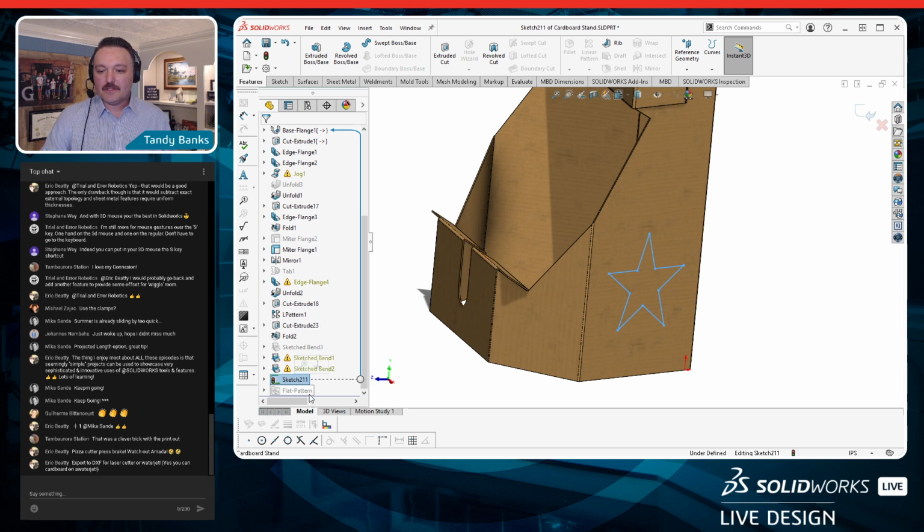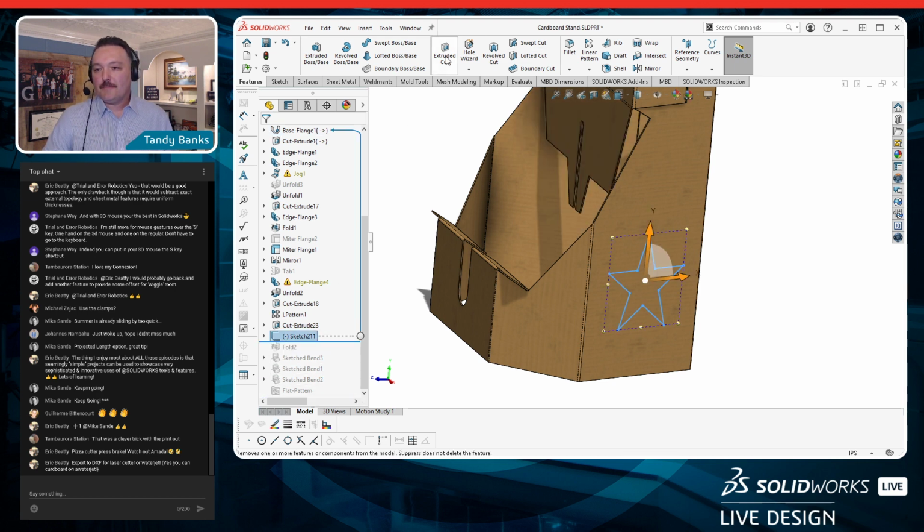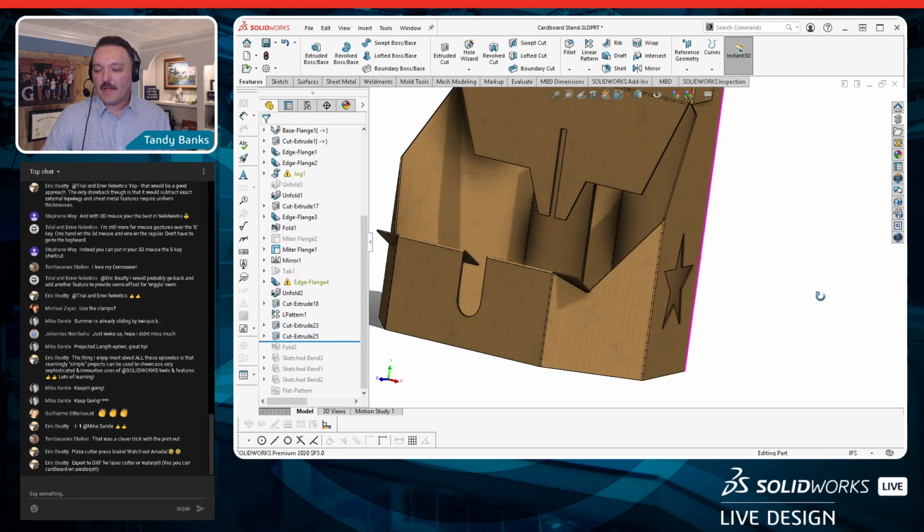So let's drag that guy up. Let's grab that guy and drag him before the cut, or before the fold, excuse me. Now let's cut the guy. Here we go, length to thickness, say OK, now cut.